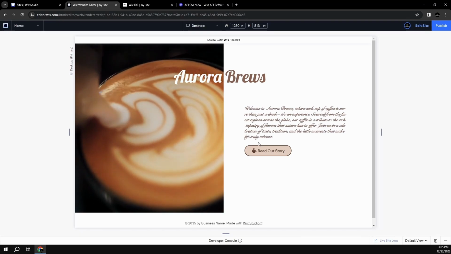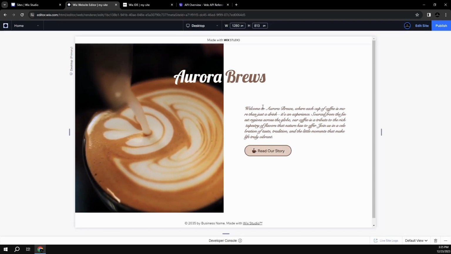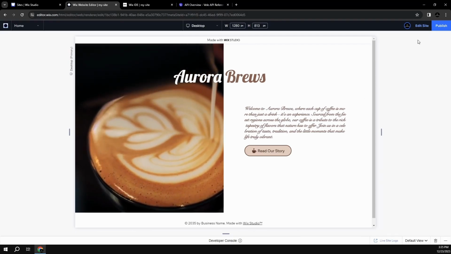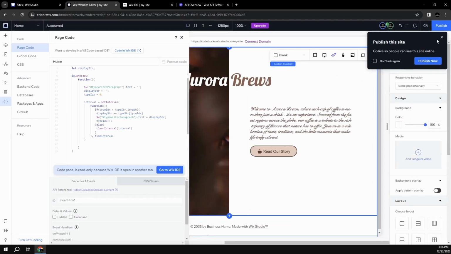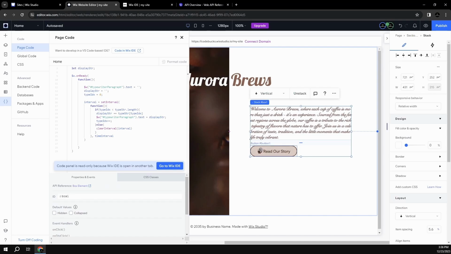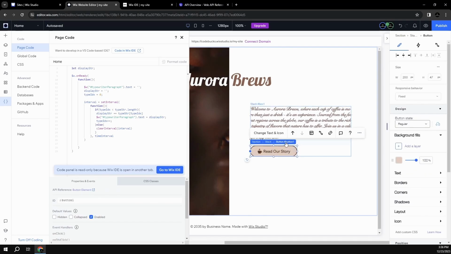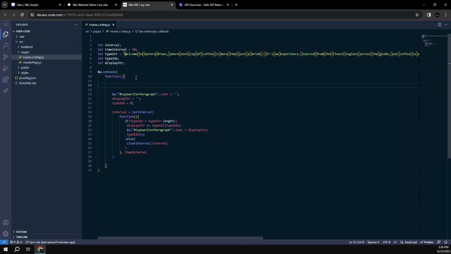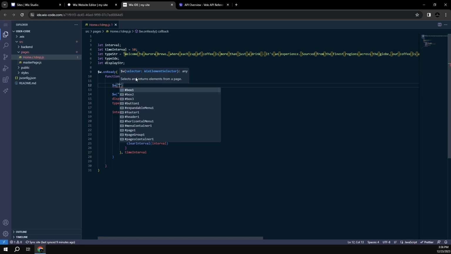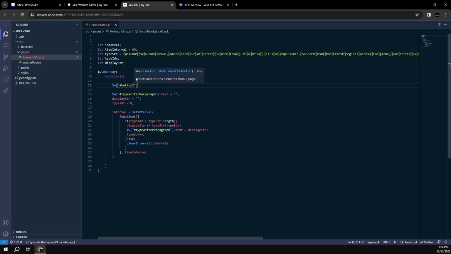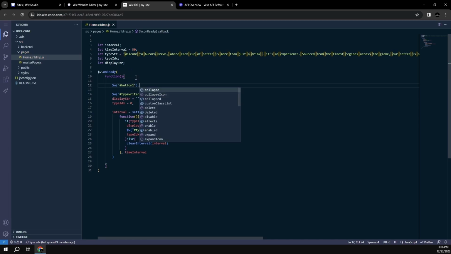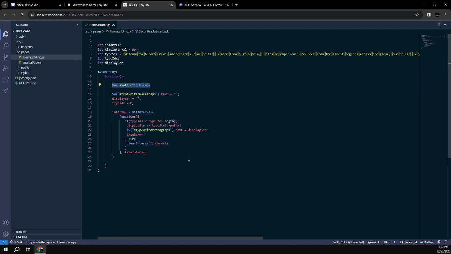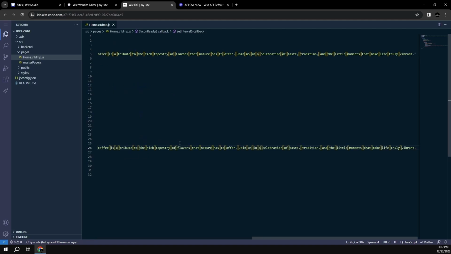Now what if we want to show this button after this animation is completed? We can also do that. So click on the edit side. First let's find the ID of this button, which is button 1. So let's go to the code and select the button. For that, use $w, and in the parentheses let's pass the button ID, which is button 1, and let's just use the hide method. So this will hide the button. Let's add it in the else.